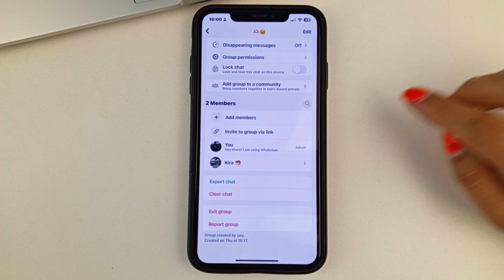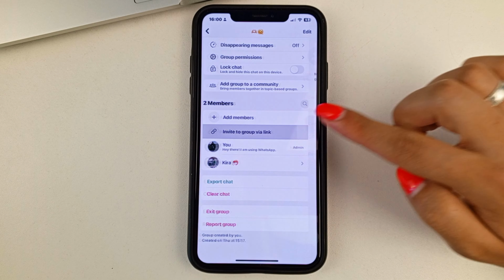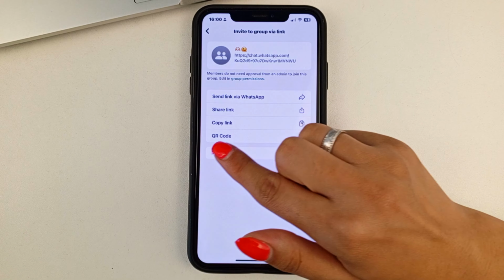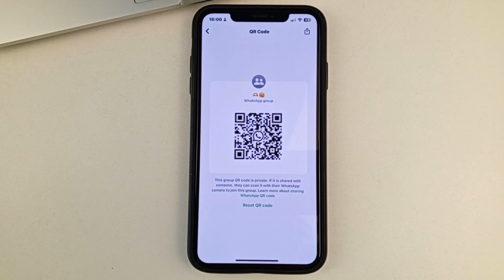Now you will need to scroll down where you will see a section called Members. And you'll need to click on the invite link to the group. Now here you will be able to find a section like QR code. Click on it, and you will be shown the QR code to that particular WhatsApp group. Now you can show this QR code to someone for the person to scan it.